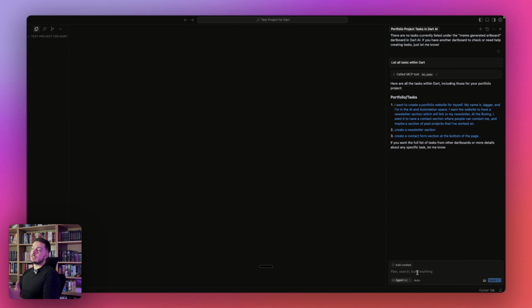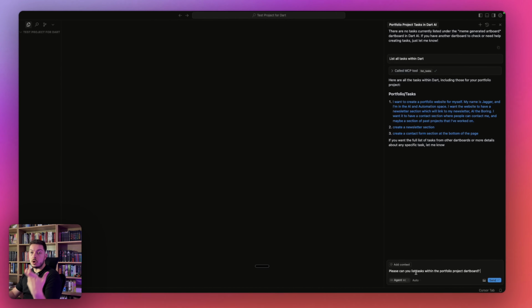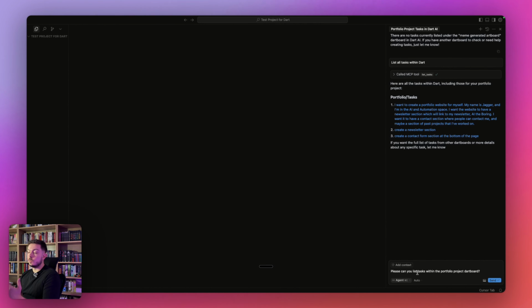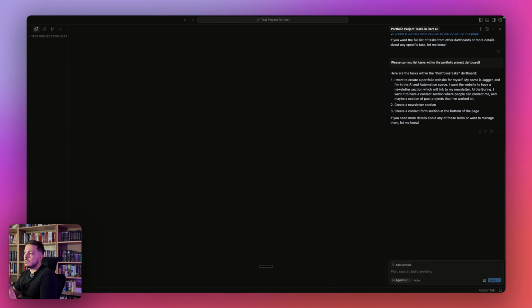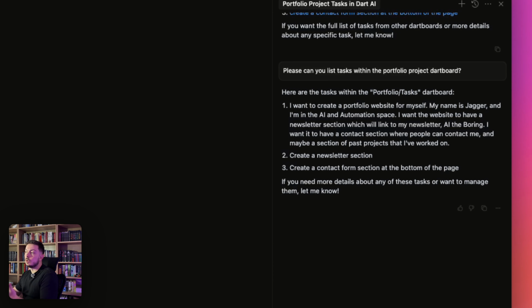Alrighty, so I just checked it and I'll show you this again, but we're going to list all the tasks within Dart. So the way we're going to do this is we're literally going to say, please can you list all the tasks within the portfolio project dartboard, right? So we're going to just ask this via Cursor. It's going to connect via MCP to Dart, and it's going to pull in all the tasks that we created. So right over there, you can see here all the tasks within the portfolio / task dartboard, and there's 3 that we created, the one really longer one, and then our last 2, which were kind of just ideas.